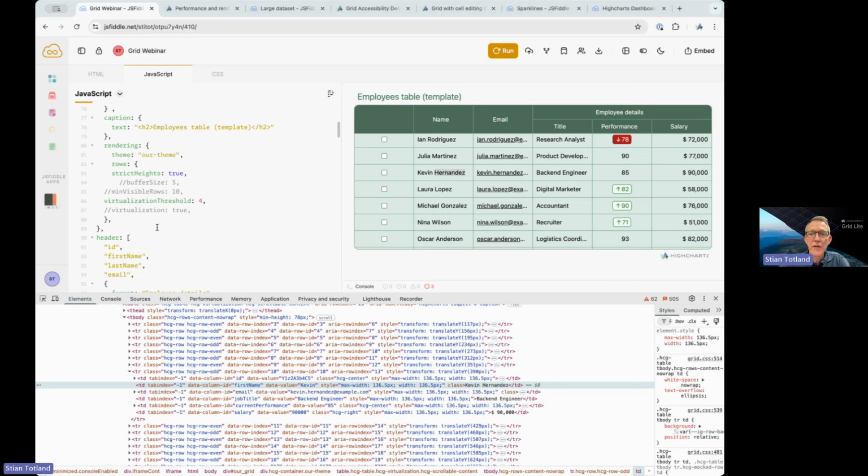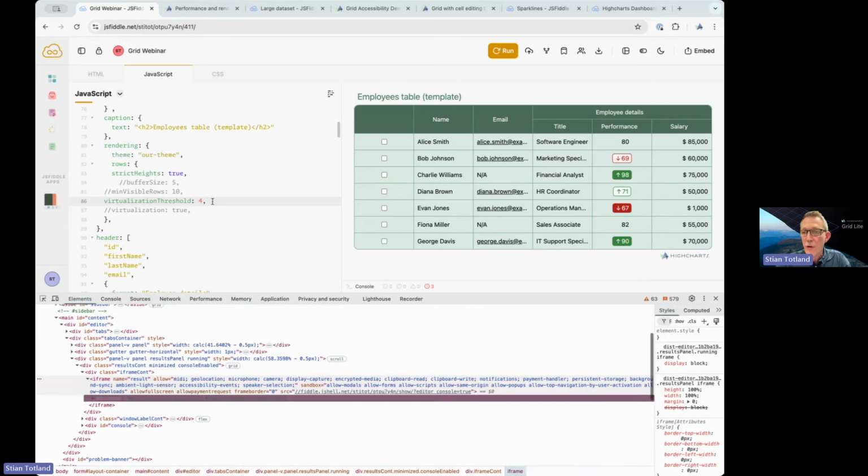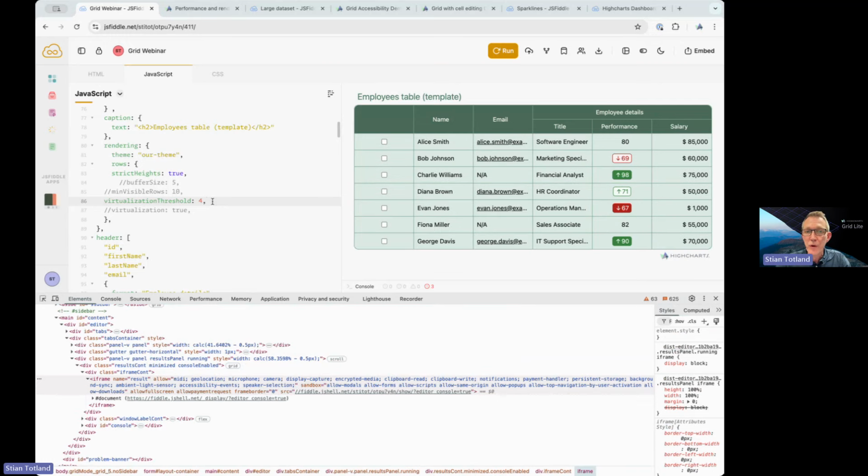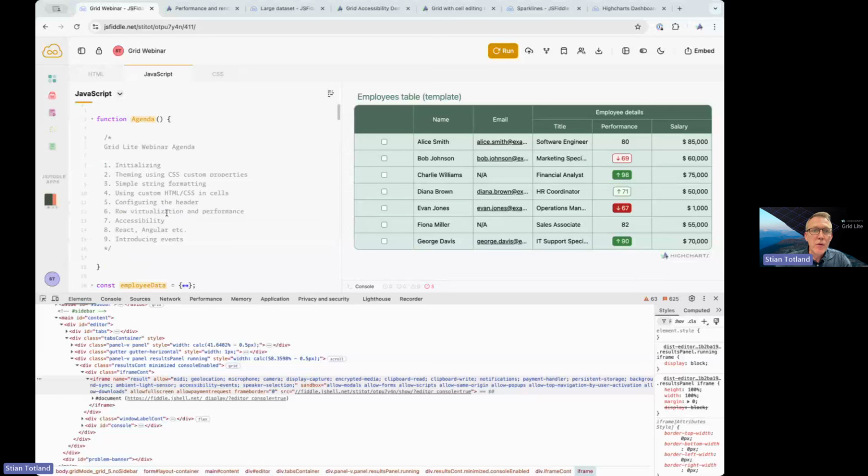You can configure this to fit whatever suits your specific use case, and it's sort of a balance between loading times to first paint of the table versus performance when it comes to scrolling, etc. And there's a different balance to be struck in every different use case depending on what you need. So that's basically row virtualization.